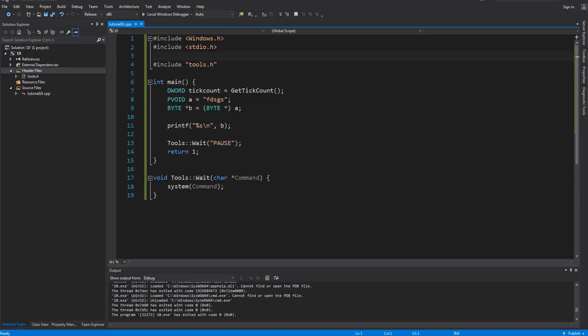Now in the next tutorial, tutorial 11, we'll talk about memory management, allocation, manipulation, and the difference between dynamic and static memory.